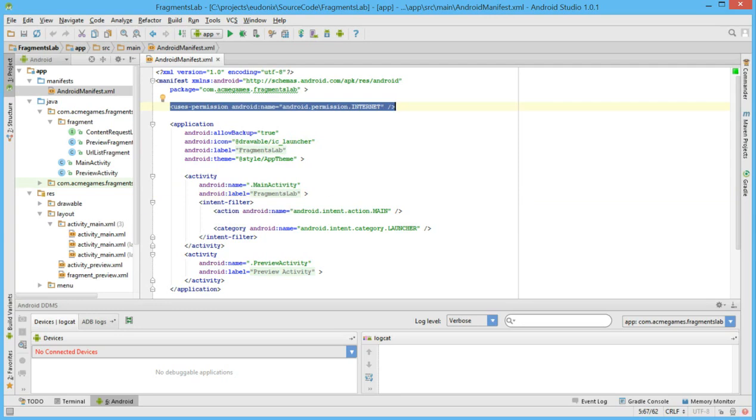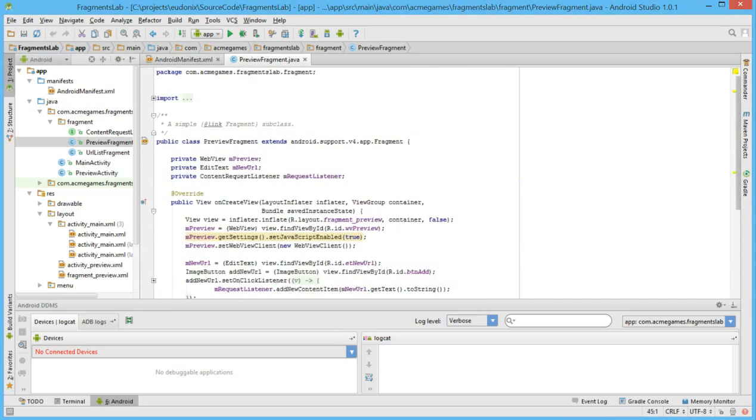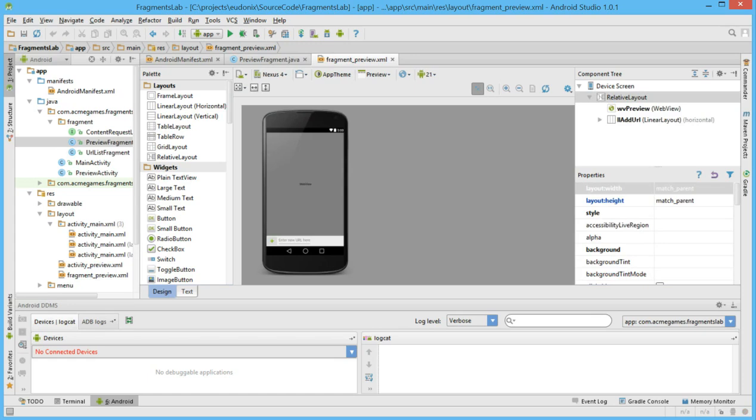Let's start with the fragment dealing with the web content, which we called preview fragment. We see that this fragment extends the support fragment, and that it loads a layout, fragment preview. Let's take a quick look at that layout now. In this layout, we have a simple fragment with the web view that takes up most of the screen, and then below that an edit text and a button. This will be for adding the new URL to the list, but we'll get to that shortly.